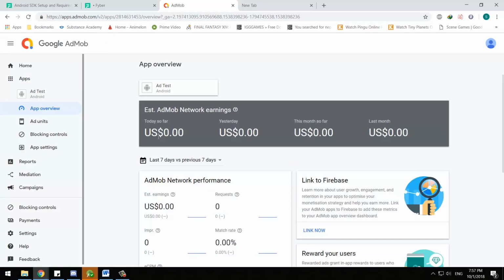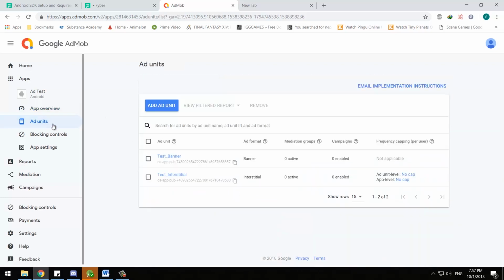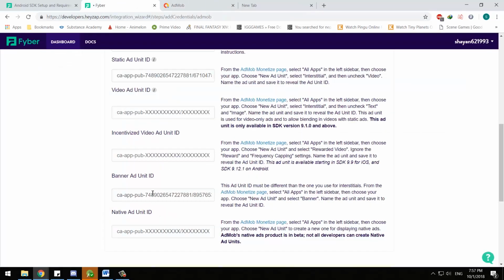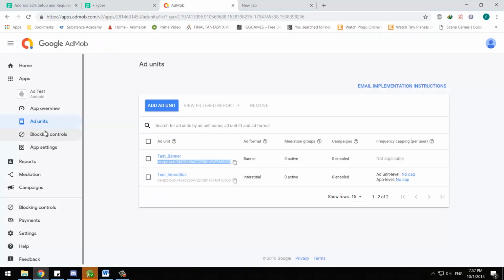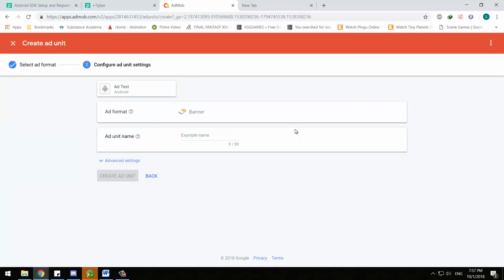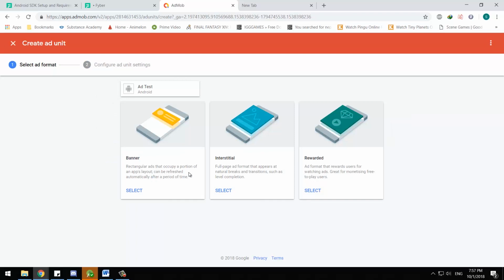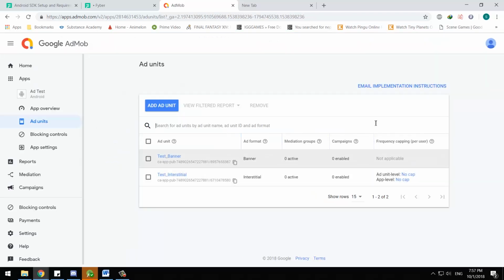I'm going to click on it. I'm going to go towards its ad units, and here is the test banner for it. You can copy the interstitial and paste it over here as the static ad ID. If you cannot find these in your ad units, you can always add an ad unit, select the banner, select the interstitial, whichever you want, add a unit name, and then you can easily create one that way.